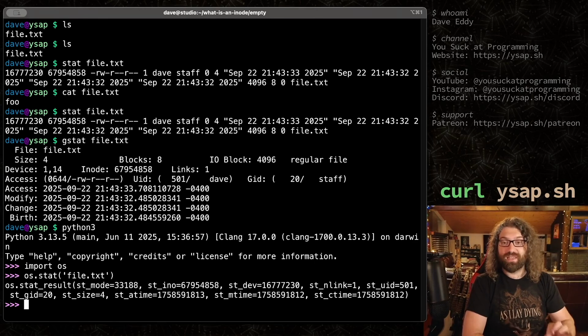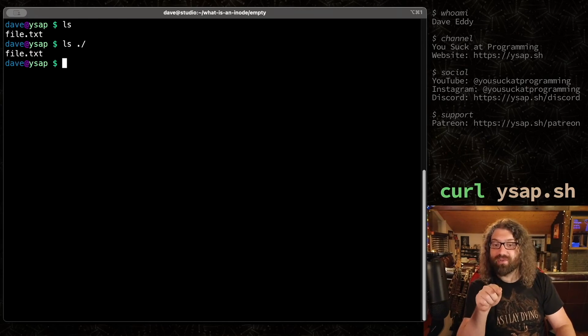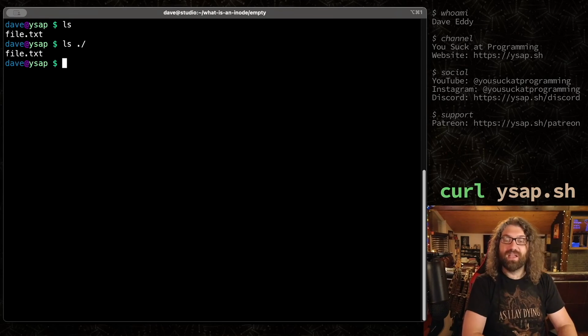But just understand that right now, the file name is not stored in the file's metadata. A file's metadata does not know what its name is. Where does that name come from? When I ls my current directory, and my current directory is dot, we get the file name. The directory knows the name of the file, and it knows how to get metadata about that file.